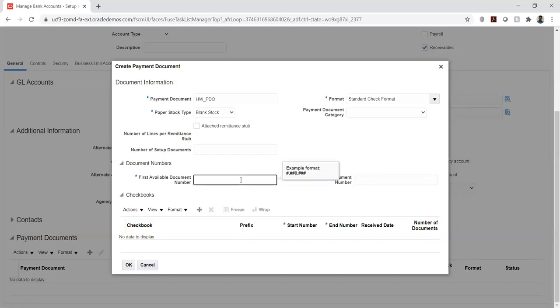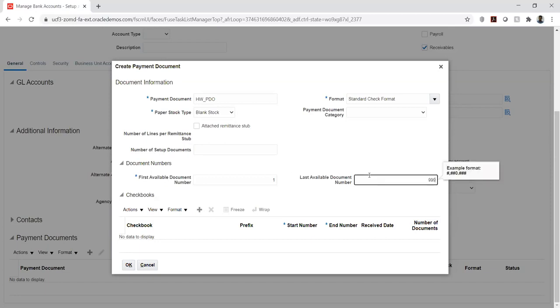Okay. Then we have the payment number. So I give maybe 1 to 999. So till this, I can make the payments. So once this has reached 999, then I will have to again create another payment document.